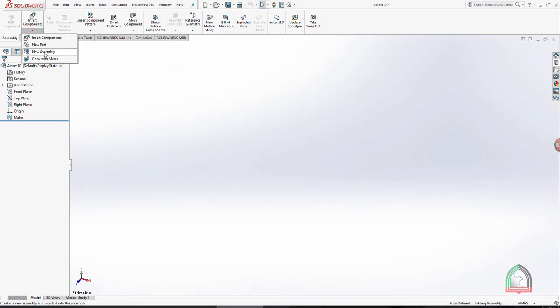And of course, you can call an assembly directly into the assembly platform. Say for example, you have multiple components and you have completed one assembly, that is called a sub-assembly, and you can call that sub-assembly to this platform for making the full assembly. And copy with mates, a very important tool. We will discuss this one after completing the mate option because it relates to mates.